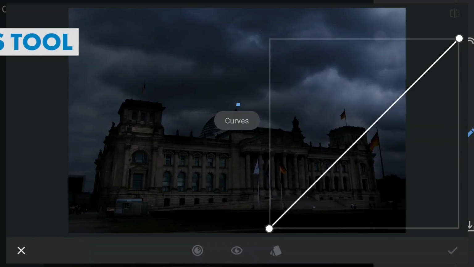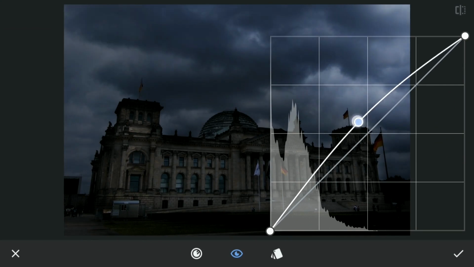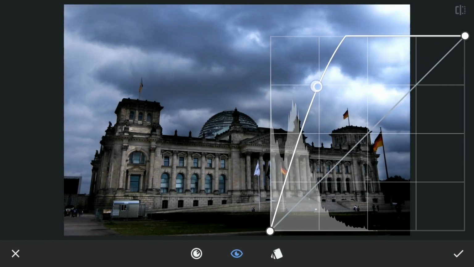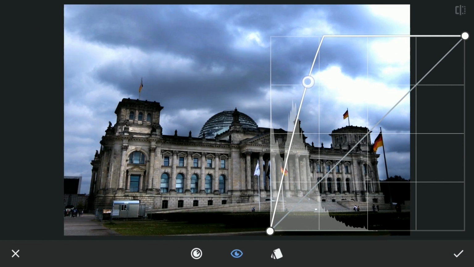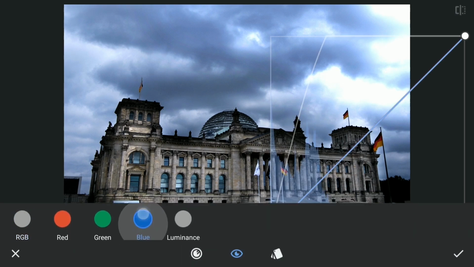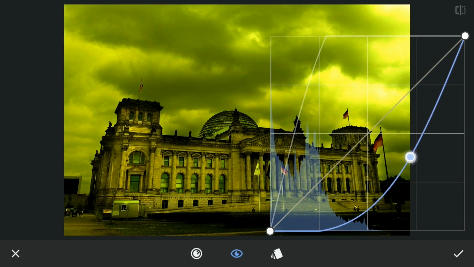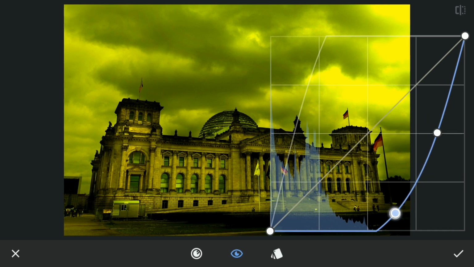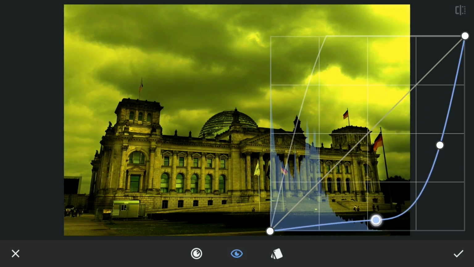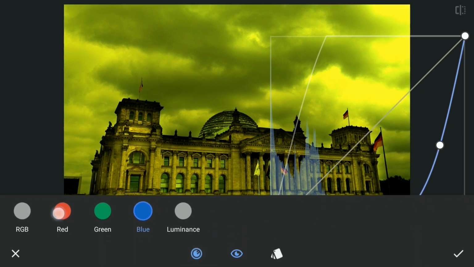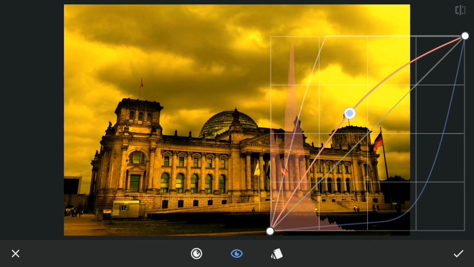Now to selectively add light to the windows, with curves first I will drag the RGB curve to the left to add as much light as possible. Now to add yellow, I will drag the blue curve towards the right because basically yellow is the opposite of blue. Now to make it more orangish, I will add a bit of red by dragging the red curve to the left.